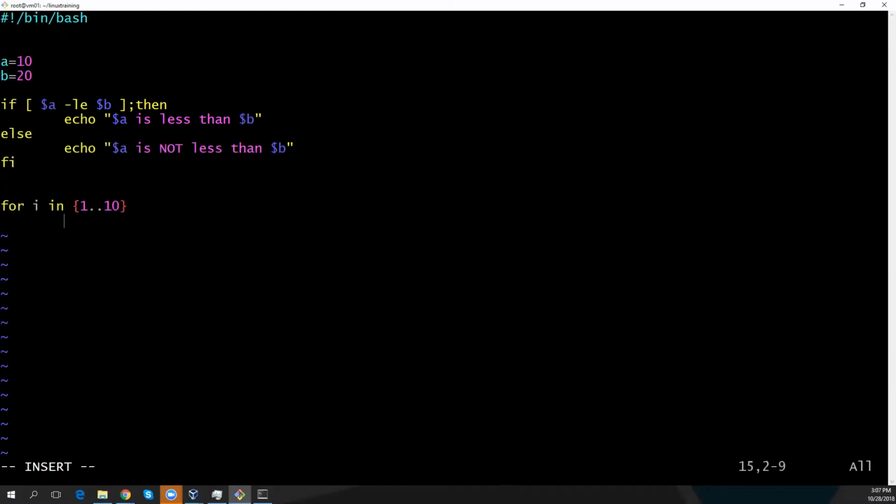So what does it mean? For i in 1..10 means 1 to 10 is a sequence. Echo and just printing it, $i. So what does it do? 1 to 10 it will display, and you need to provide do and done after a for loop. Just like opening curly bracket, closing curly bracket in programs, here it is do and done.